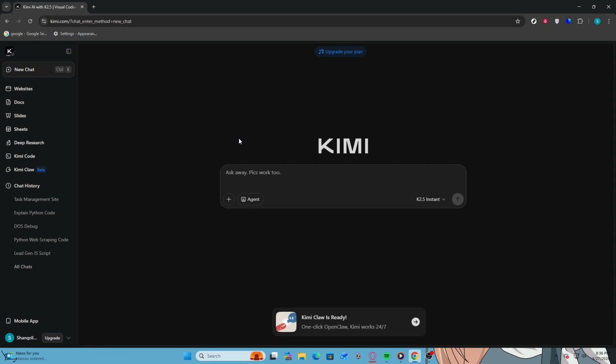Next, locate the prompt area on the interface. This is typically positioned prominently on the screen, inviting you to enter your instructions. You should see a text input box where you can type your commands.